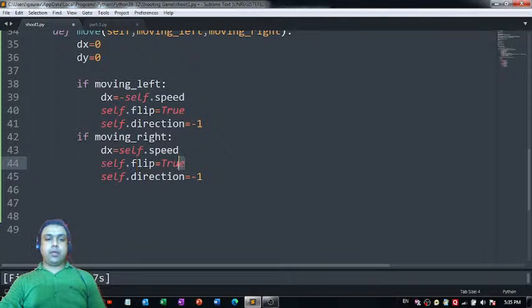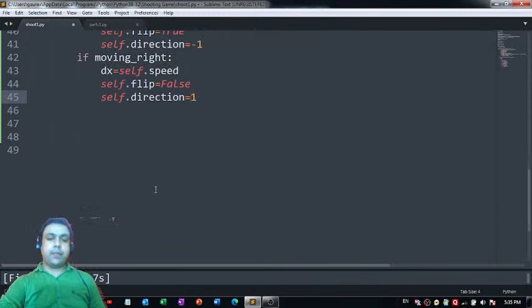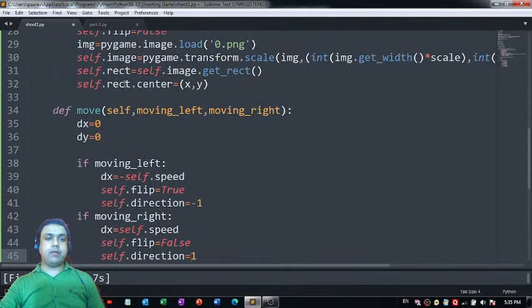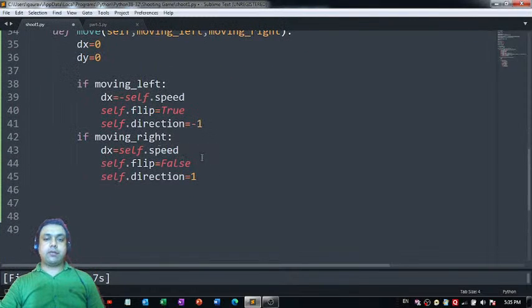Self dot flip, we have to then change it to false because now the player is going to move in the right direction, and because we want the player to face towards the right, so one we have to put here. Now once the player starts moving, we need to update its rectangle position also. This rectangle we have defined over here, that's also I would like to update.